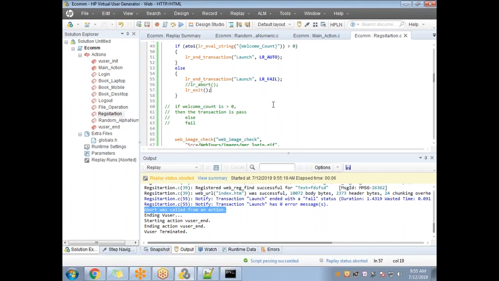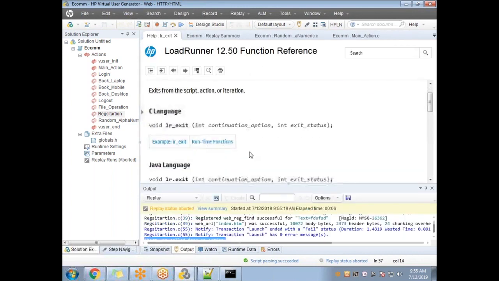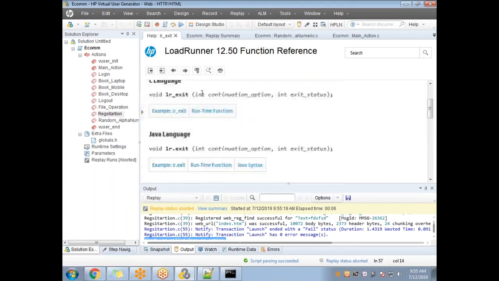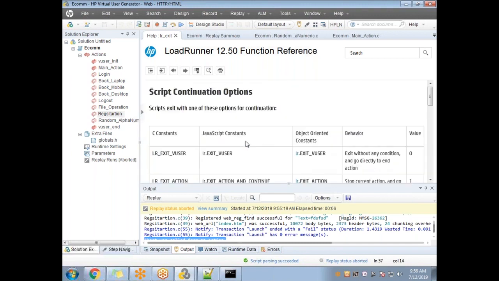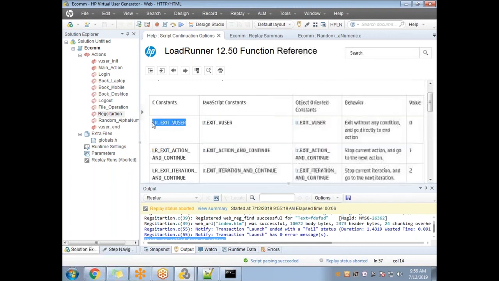Now let's look at the LR exit. What it is doing, you can give a continuation option and LR exit states. What are these continuation options? Let's look at that. LR exit the user, as you said, will exit the whole user without doing anything. If you're using Java, you can use this. If you're using C, you can use this. I'm using C. So how do I know I'm using C?